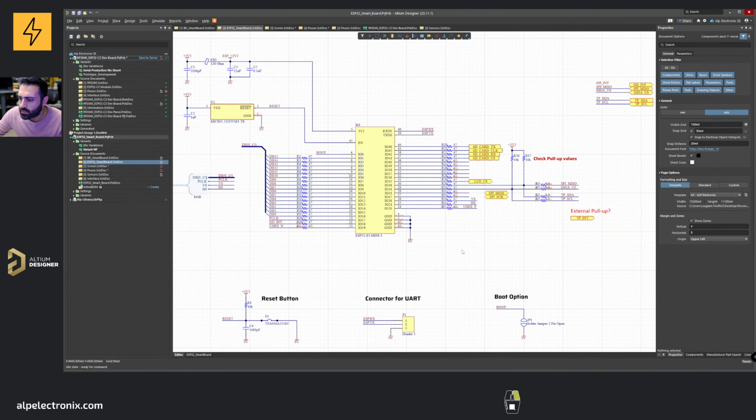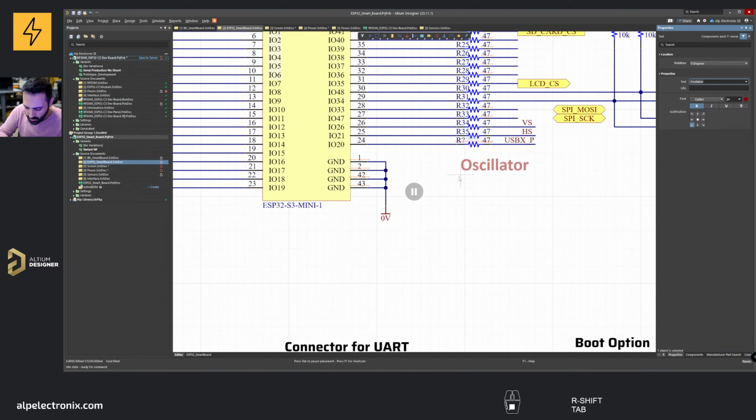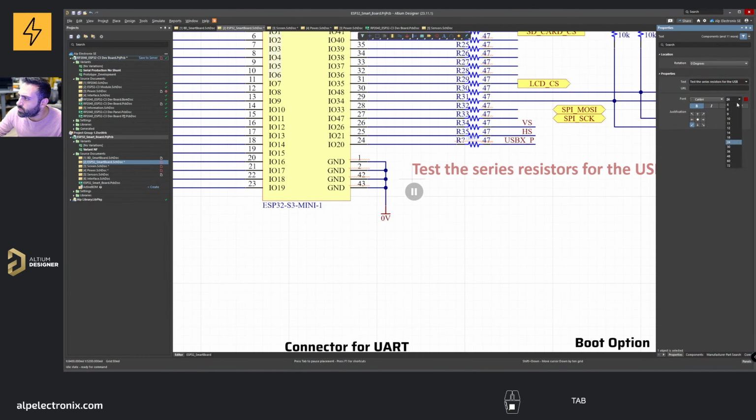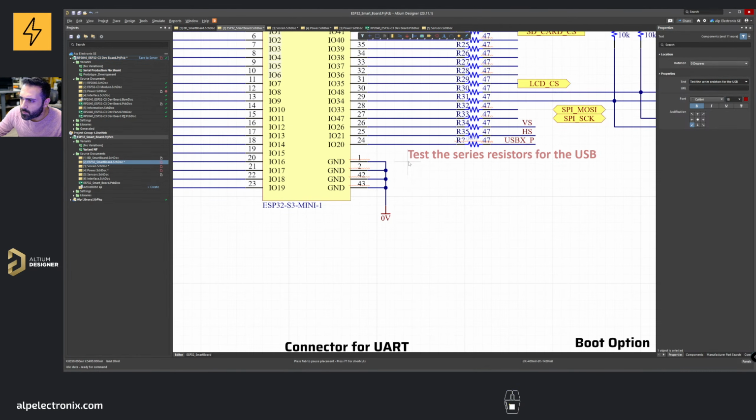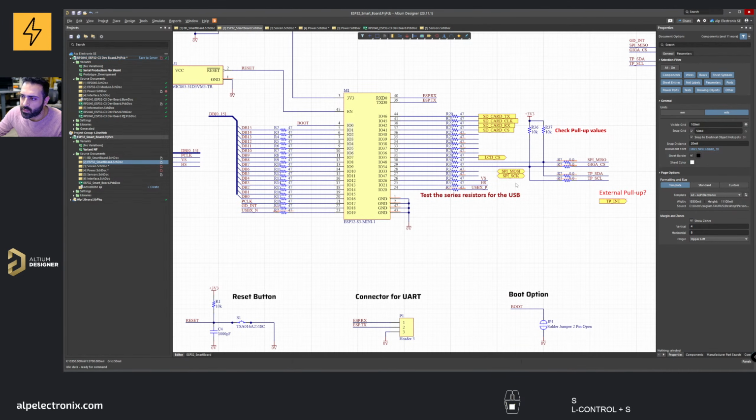Okay, we have done this, and then there is the connection, but let me put a note here. Just test the series resistors for the USB. This is important. I always do this. I always put notes in the design because this is where I usually check this schematic.